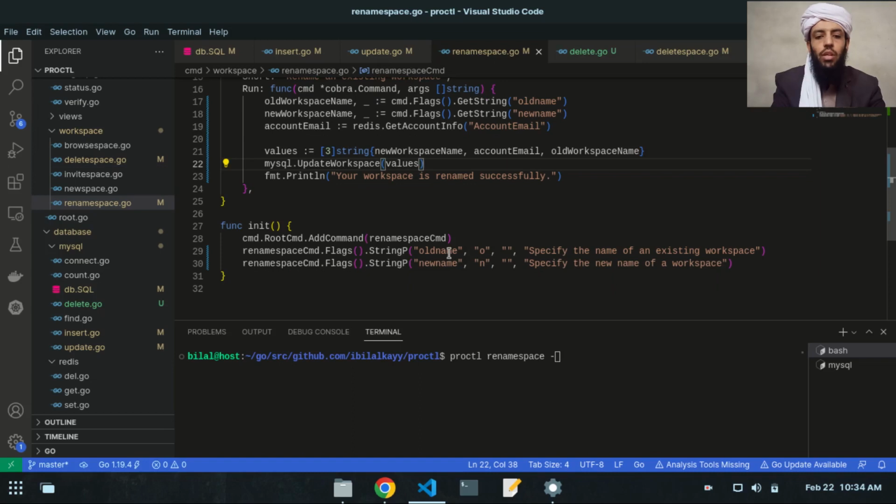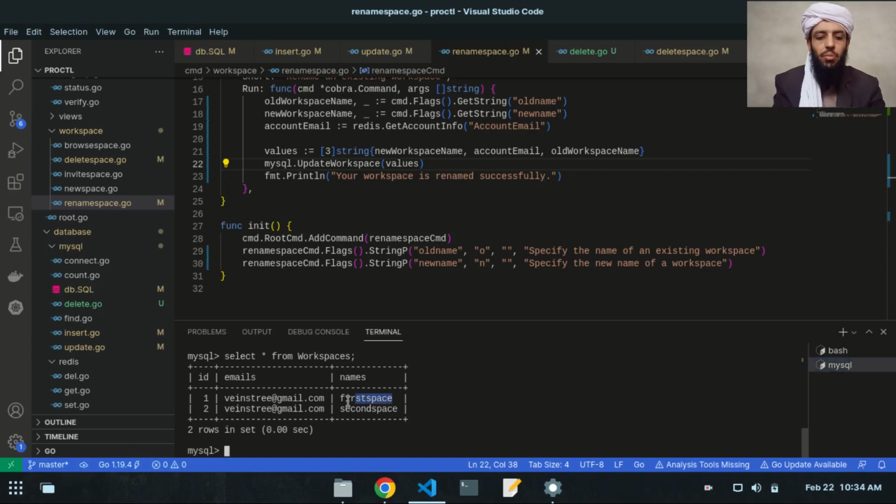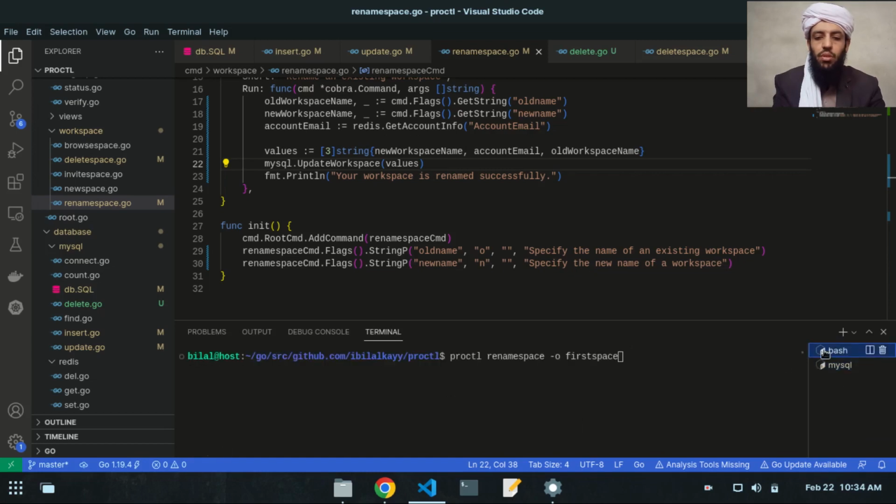I will enter the old name and I will enter the new name. So let's write the old name. The old name is going to be first space. Alright, so I'm going to update this first space. I will rename this. The new name of this first space is going to be, let's say, hello world. Alright, hello world. So let's press enter on this.